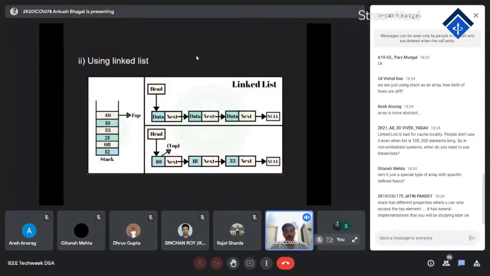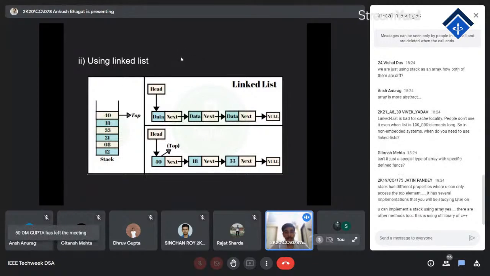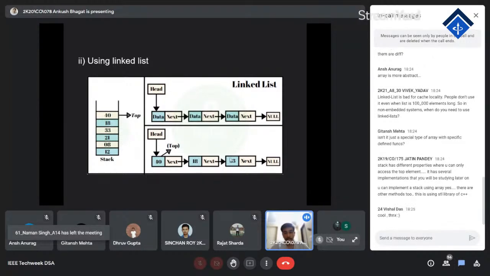So we can implement stack using linked list also. In a linked list, as we saw, we have a node which contains data and a next pointer, and there is a head node which will be used for traversal of the linked list. So when the head is at the start, the data will exist. Here it is 40, then 18, then 33.